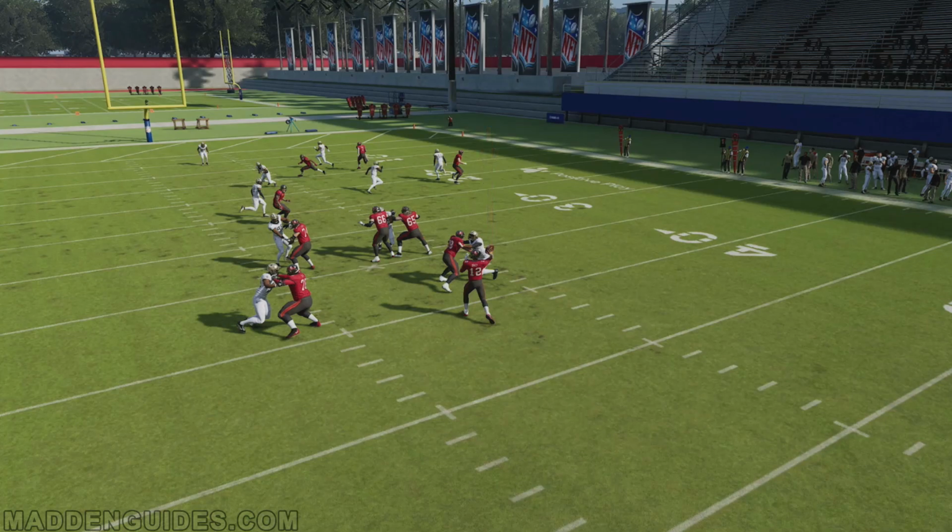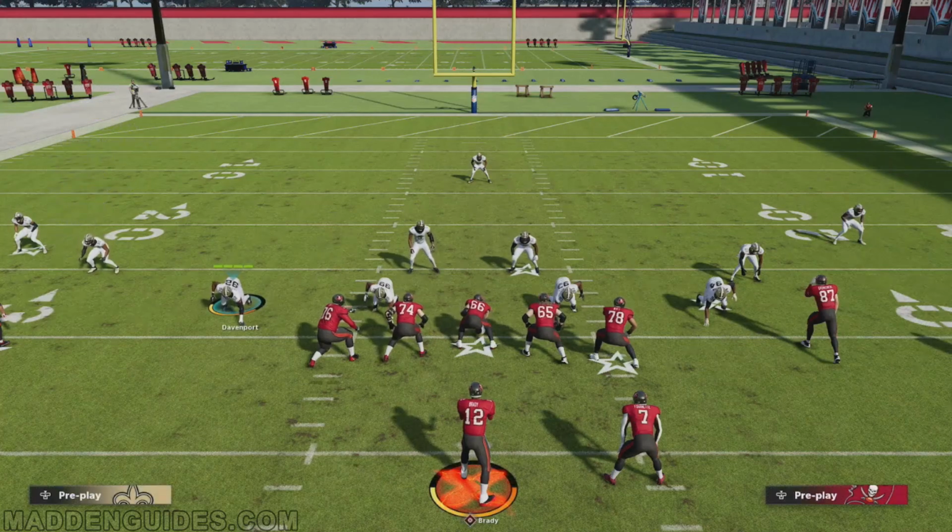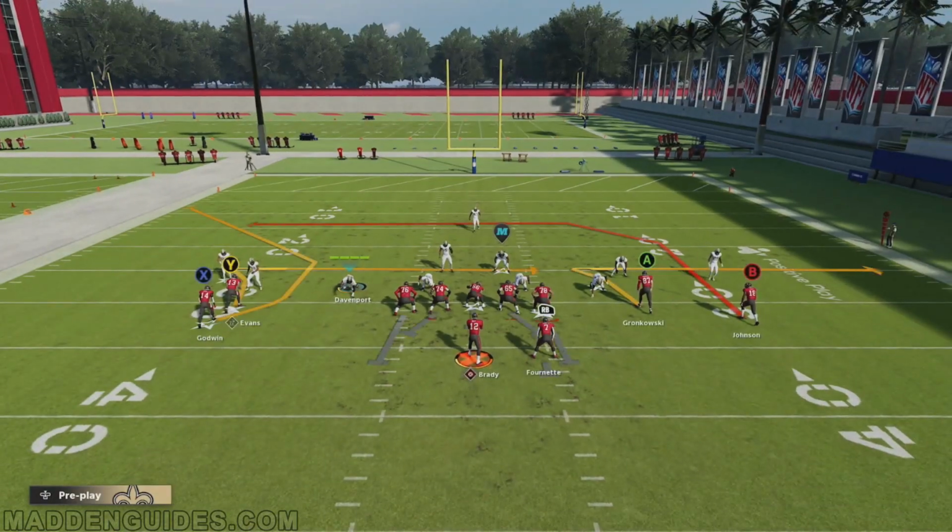If nothing else is open against man coverage, that guy probably will be open in most cases, unless they do something where they hot route a guy into a flat or something. But other than that, he's going to be open.